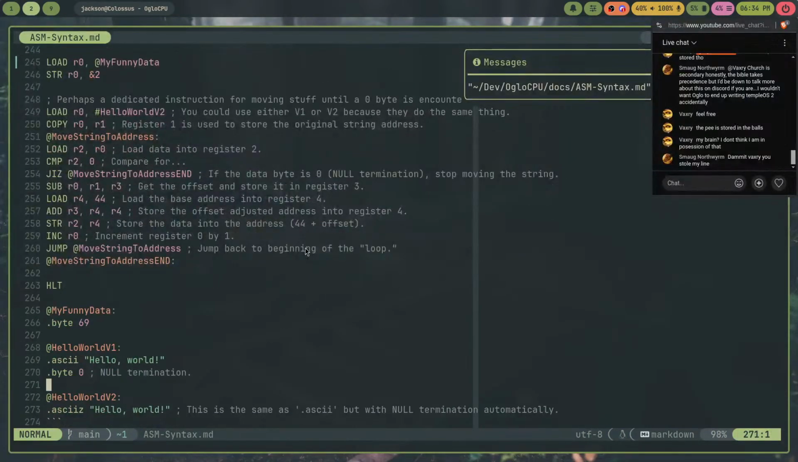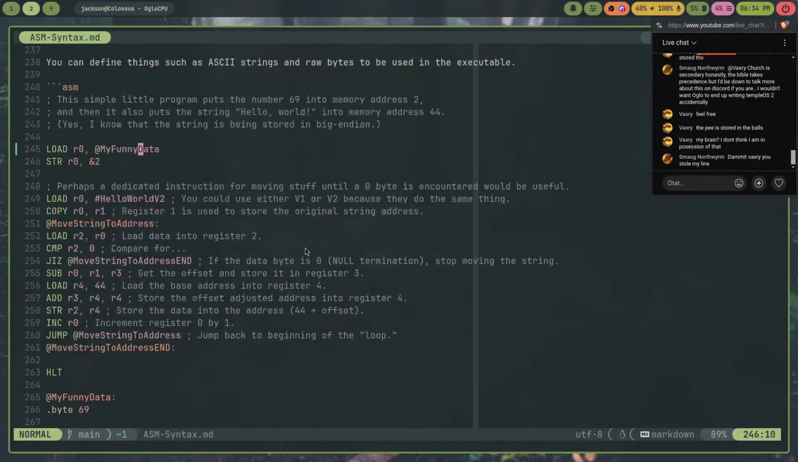Okay, what did I need to change again? God damn it, Vaxery. Now I don't remember what I needed to do. God damn it. Okay, let's see.